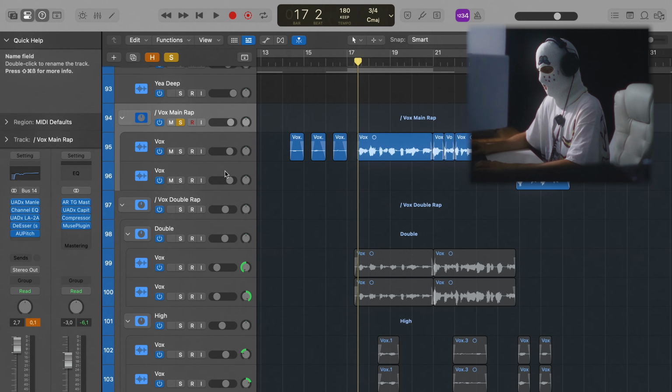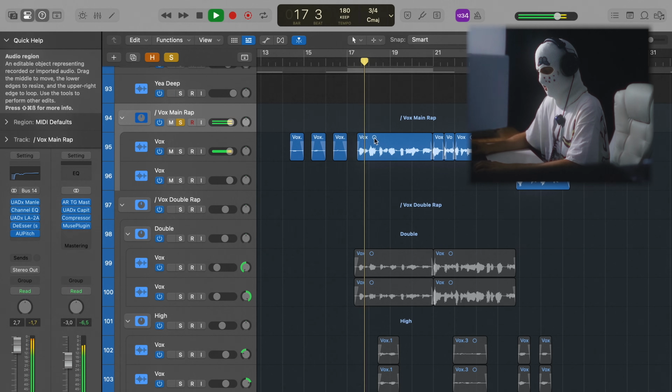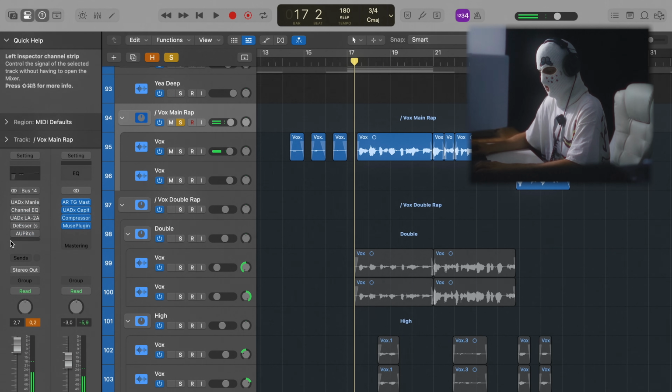So let's just look at the main vocal first. Wondering why the biggest mouth got the most ears. Without any effects, it sounds like this.